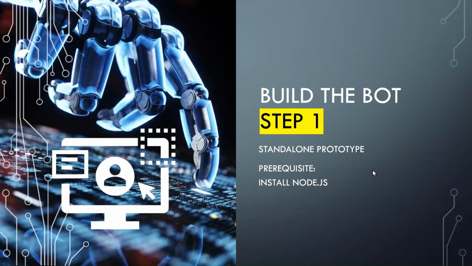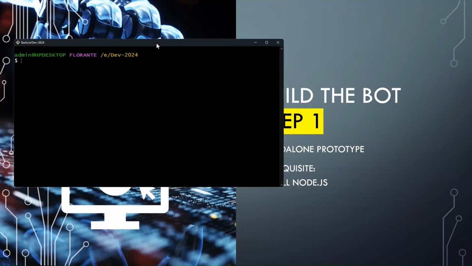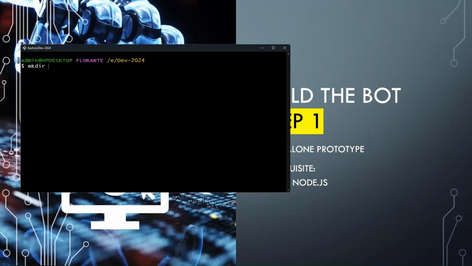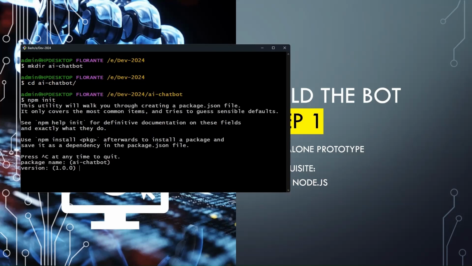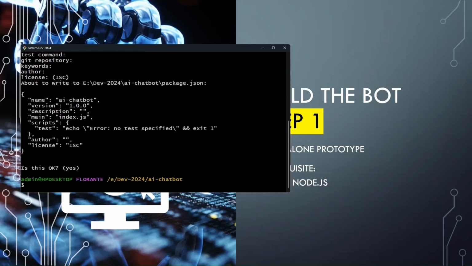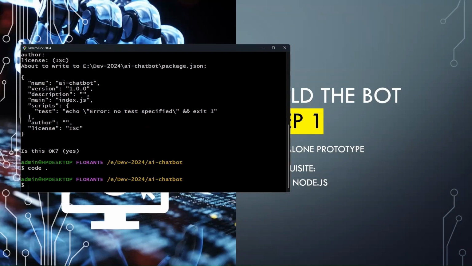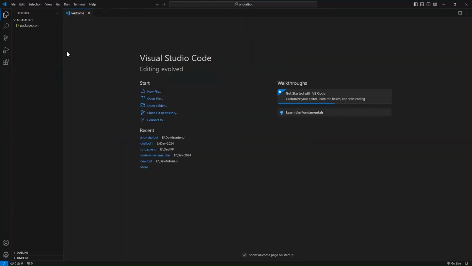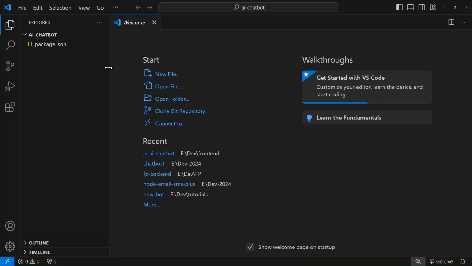For this step, you'll need Node.js installed. If you haven't done so yet, ask ChatGPT. So let's bring in our console here and create the folder for our chatbot. And go to that folder and initialize it. Just follow the defaults and open the code editor. In my case, it's the VS Code. And let me increase the fonts for you. I think that's good enough.